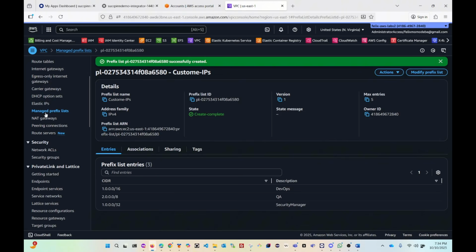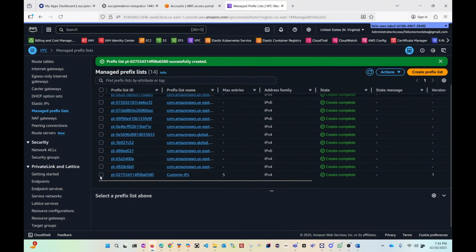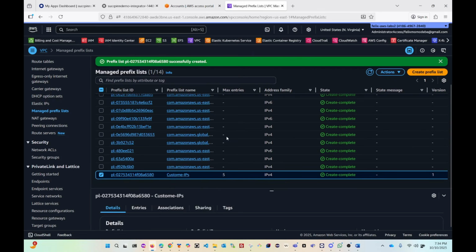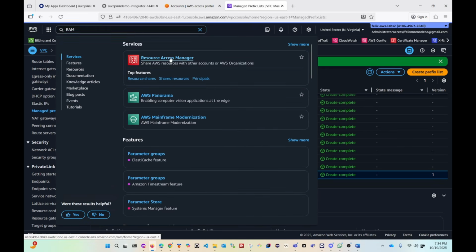So you should come back to my prefix list now. You can see I've created a prefix list called custom IPs. Now we are going to use AWS RAM to share these resources. So we're going to come up over here and type RAM or Resource Access Manager, and we are going to open it in another tab.